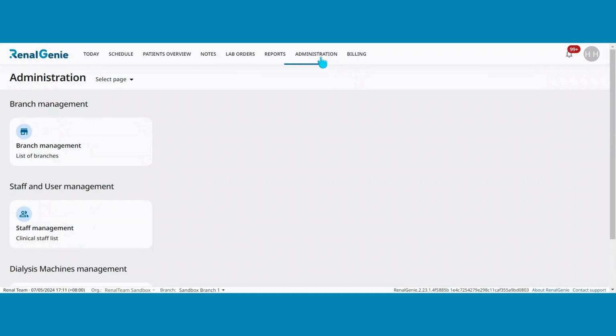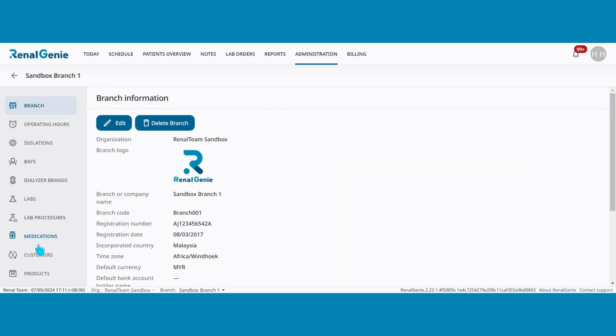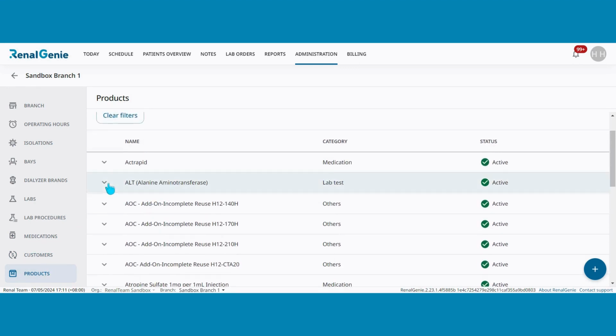First, click on the Administration tab. Next, click on Branch Management. Click on the branch name. At the submenu on the left, choose Products. Click on the drop-down arrow beside the product that you want to choose.